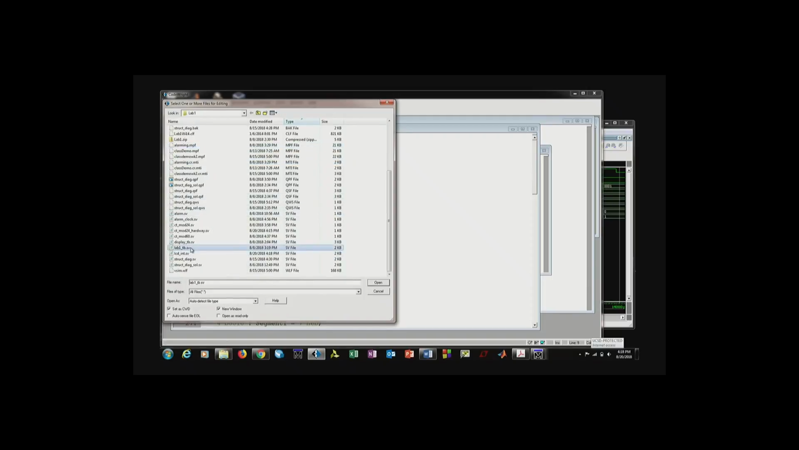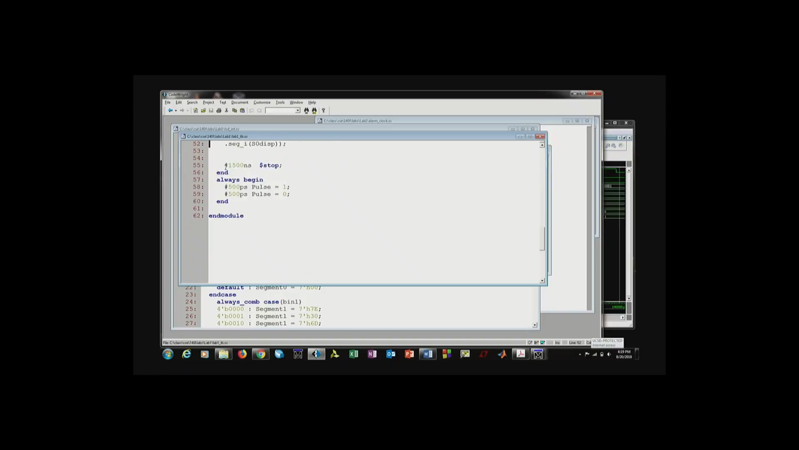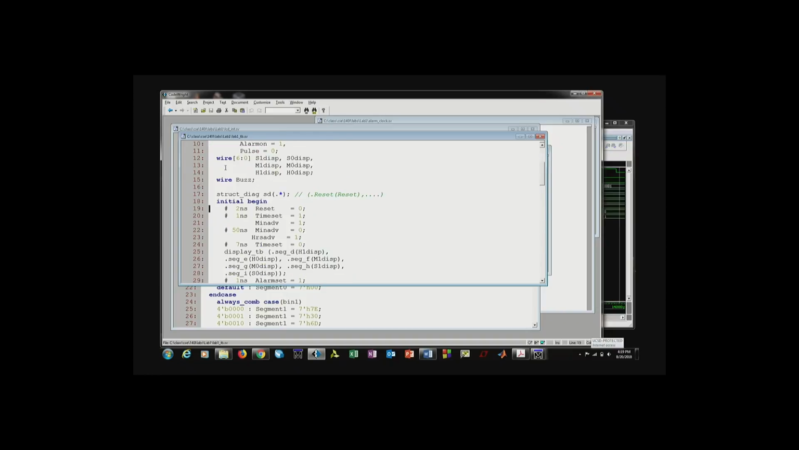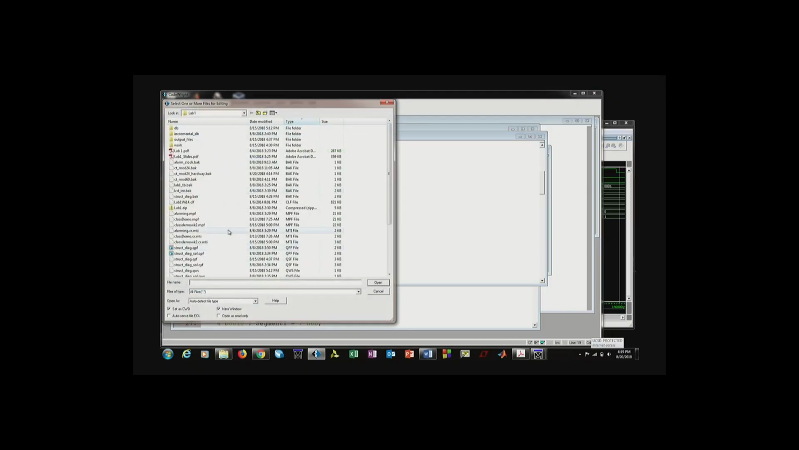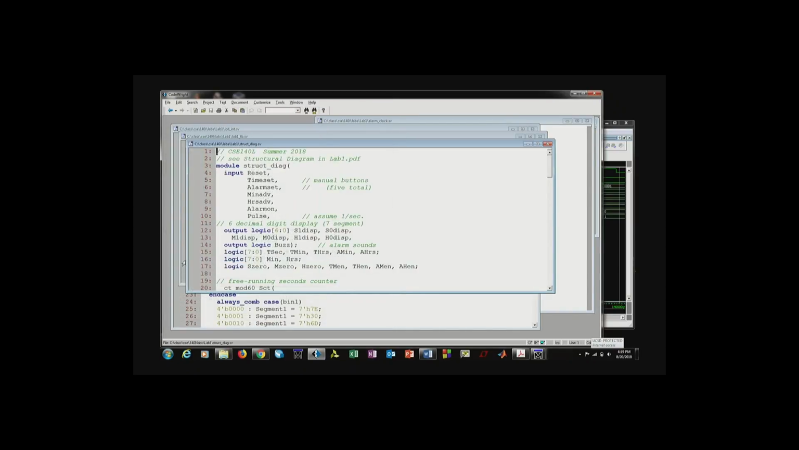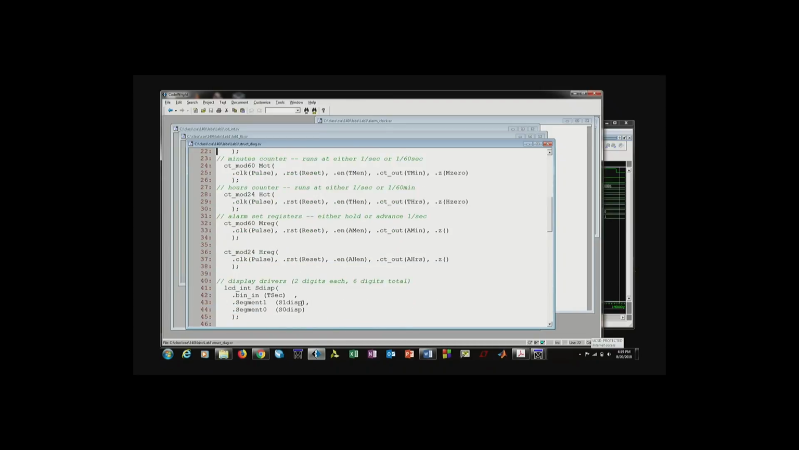The other thing I did was, okay, display TB, and then we're going to go through. I have this little task that does the display thing. Okay, so I have my structural diagram, which was the top level, and that's over here. That's what I was looking for. So struct diagram.sv, which is right here. This is how I hooked everything up. So this is my solution here. I'll go ahead and post this guy up on TED for everybody.